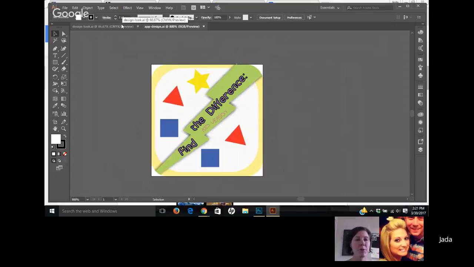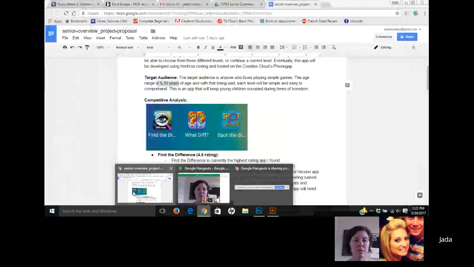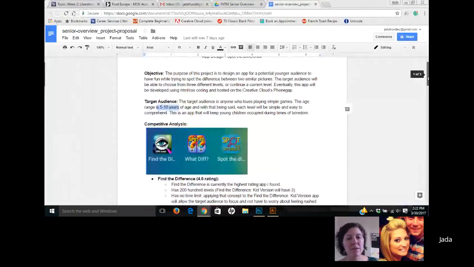So go back to your proposal for a second. Yeah, Jada, go back to your proposal. Where is it? Right here. Do you see how some of these icons are visually communicating that you're trying to find the difference, with the magnifying glass, the two views? I'm not telling you to copy them, but I think you can make your icon a little bit more intuitive and more age appropriate for the 5 to 10-year-old age range. Okay.